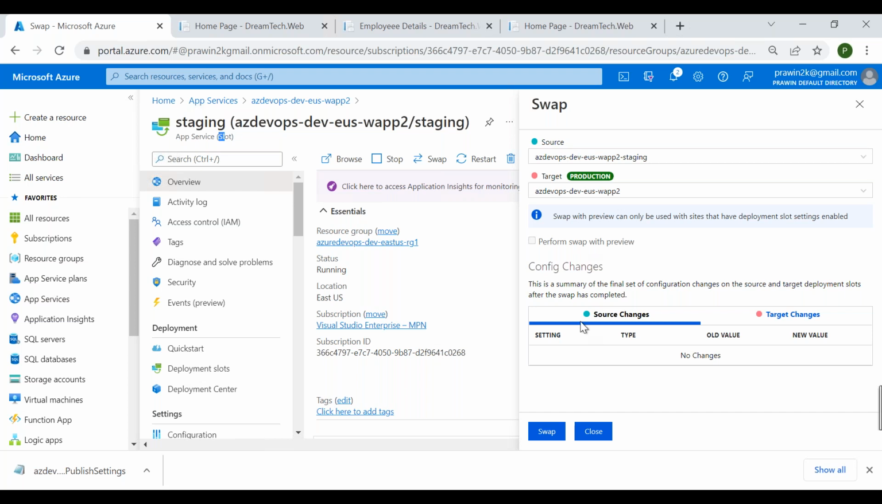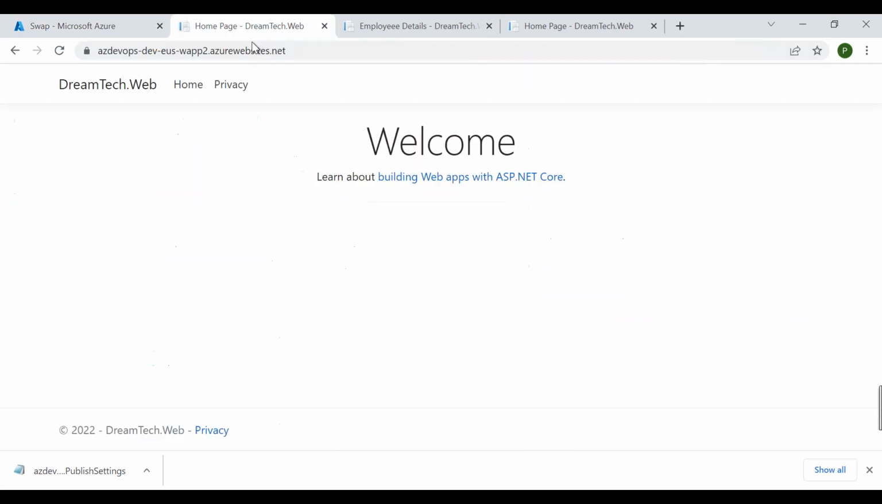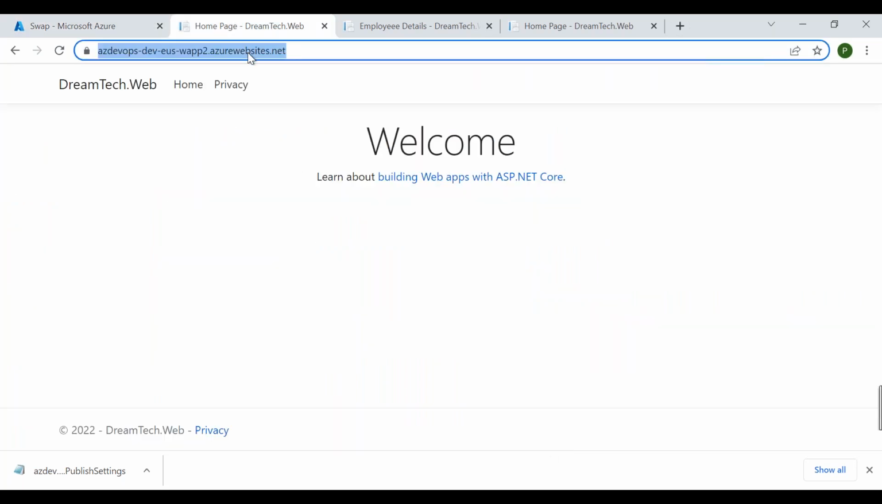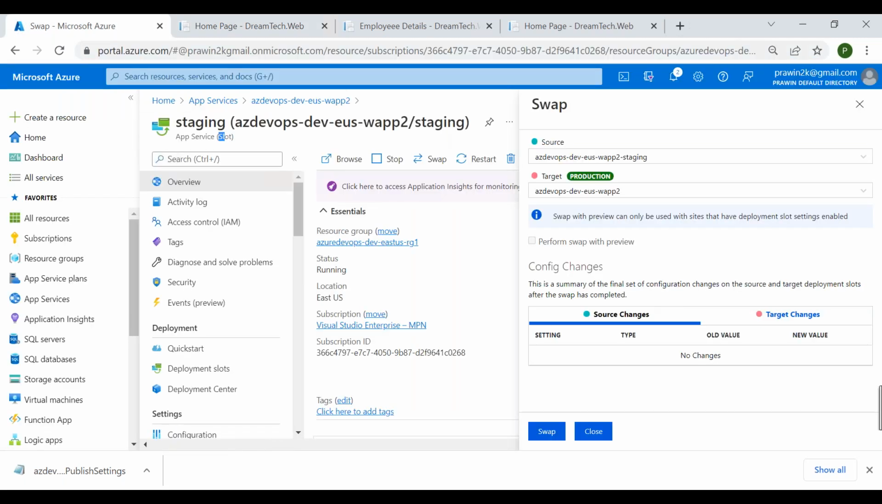Okay, so let me click on swap. This swap operation takes approximately 1 minute. It will take some time. During this time, you can access it as if you are end users. I think I have an IP address restriction, so you cannot access it. That's fine. Please pay attention here, guys. So let me click on swap.